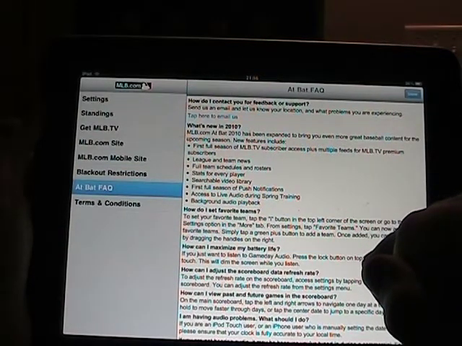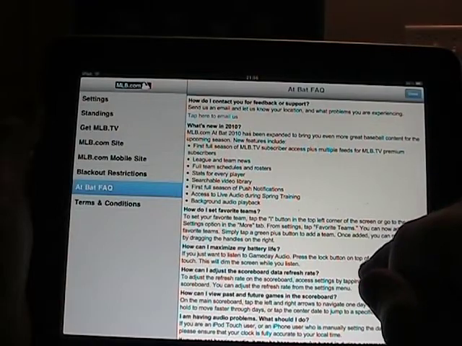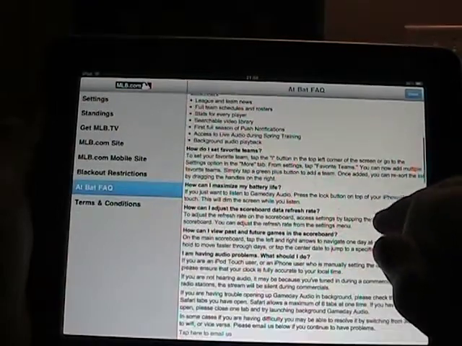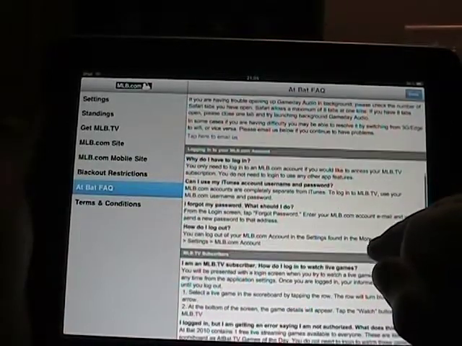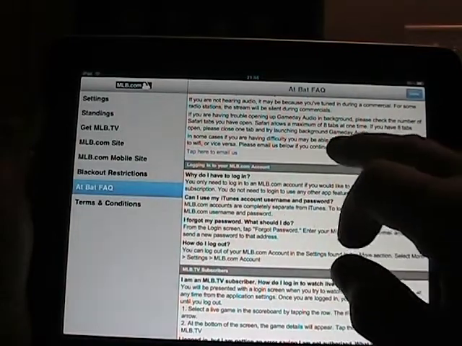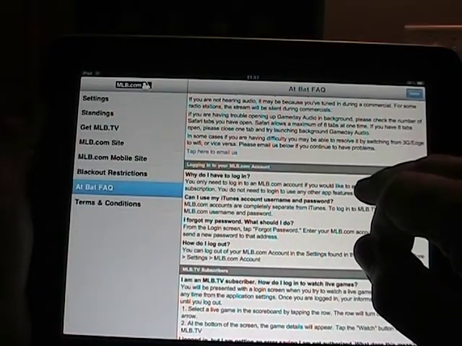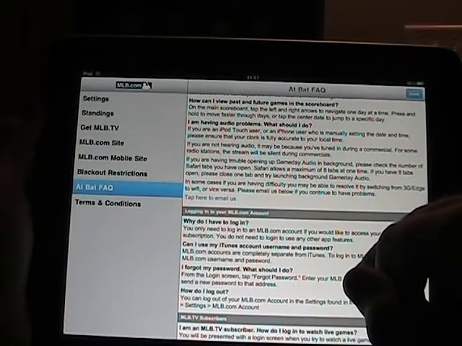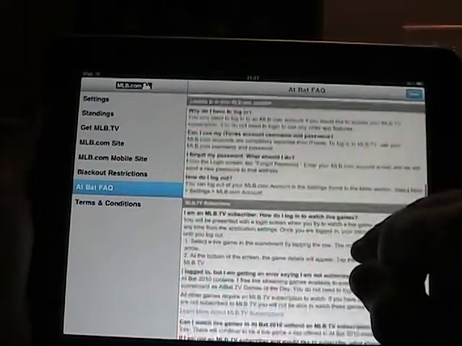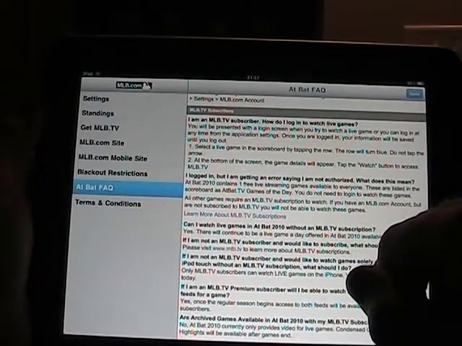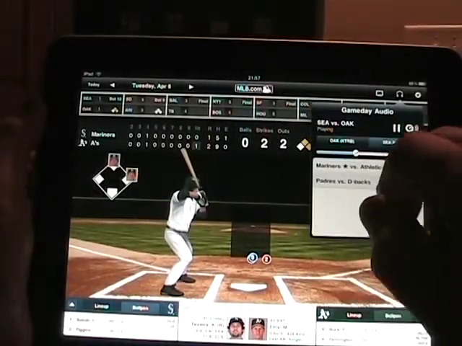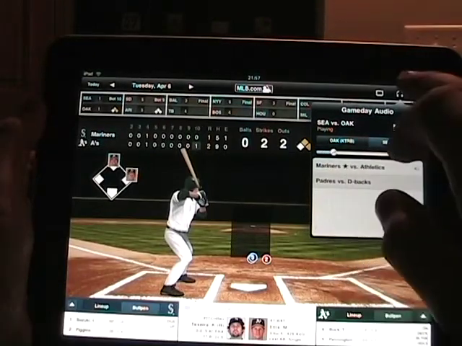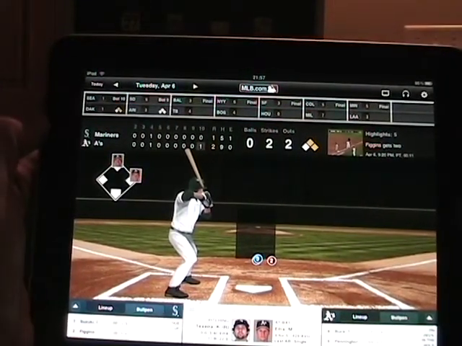Let's see, first full season of MLB TV subscriber access. When you buy it, league and team news, set up favorite teams. I thought you could listen to the game day audio. You have trouble opening the game day. Please check the number of Safari tabs. Okay. So you should be able to actually play the audio in the background, it says, for the games. So let's go back over here. Let's go back to the audio. If I was to go to another app.